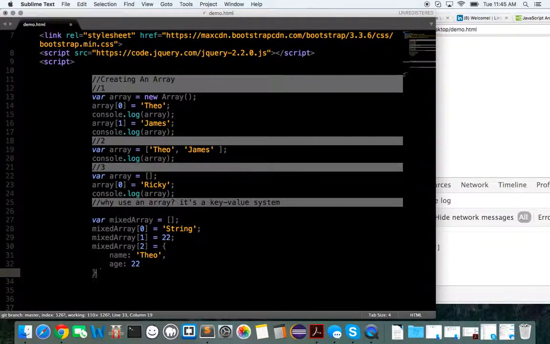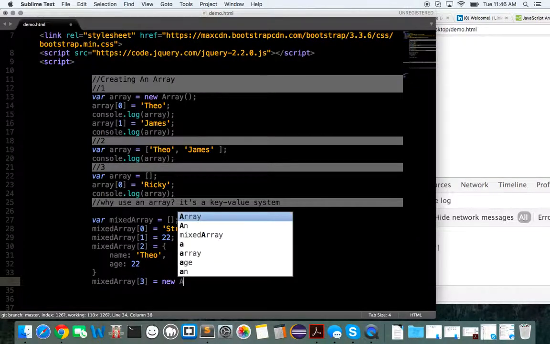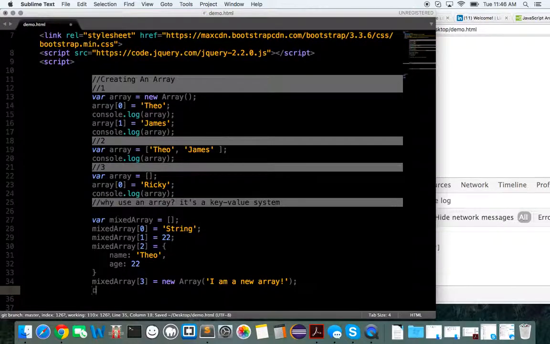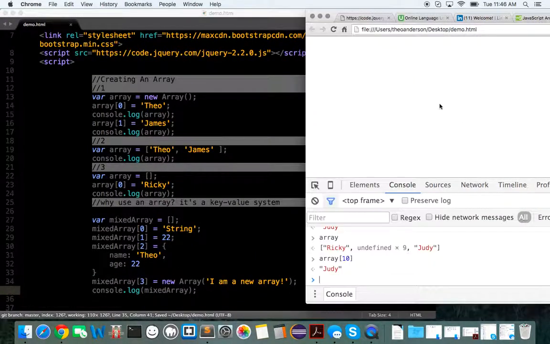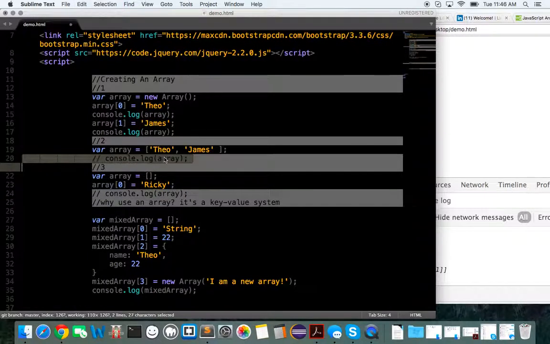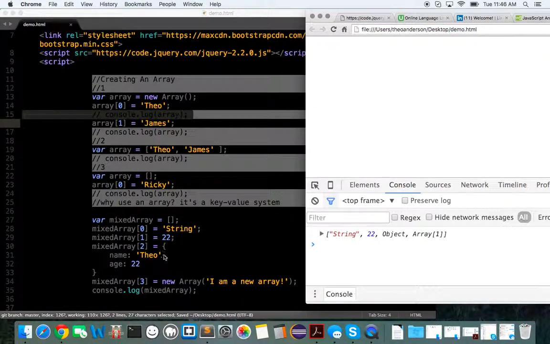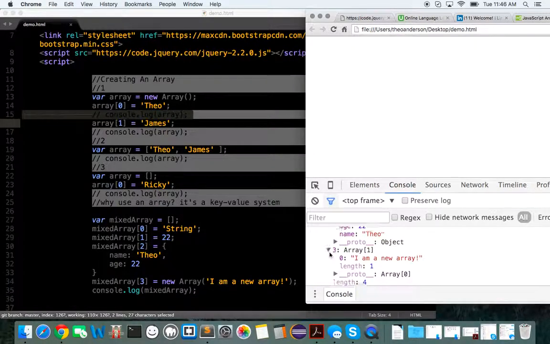And then, okay, that's mixed array of 2. And then after that, we'll have mixed array of 3, which will actually store a new array with "I am a new array." And now, if we actually log this mixed array, let's see what we get, guys. Let me get rid of these console logs right here. So if we get rid of all that stuff, we can see our first index is a string, second is 22, the next is just an object, right? If we look inside this key of 2, it sees an object with a key of age, a value of 22, name of Theo, and then the last one is an array, with an index of 0, "I am a new array."